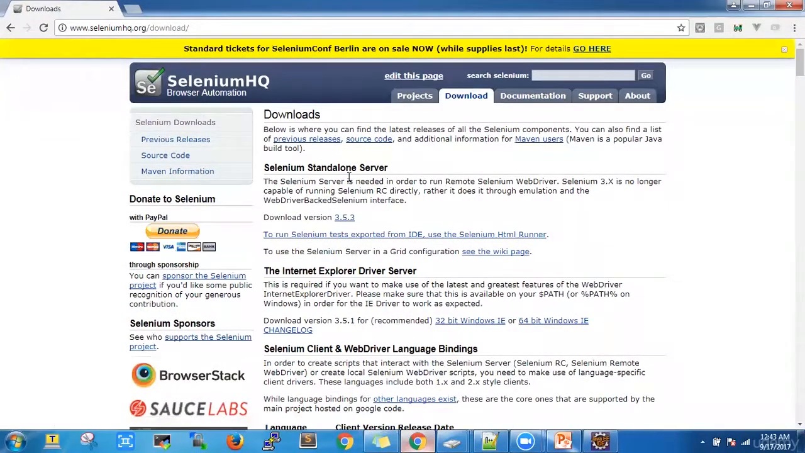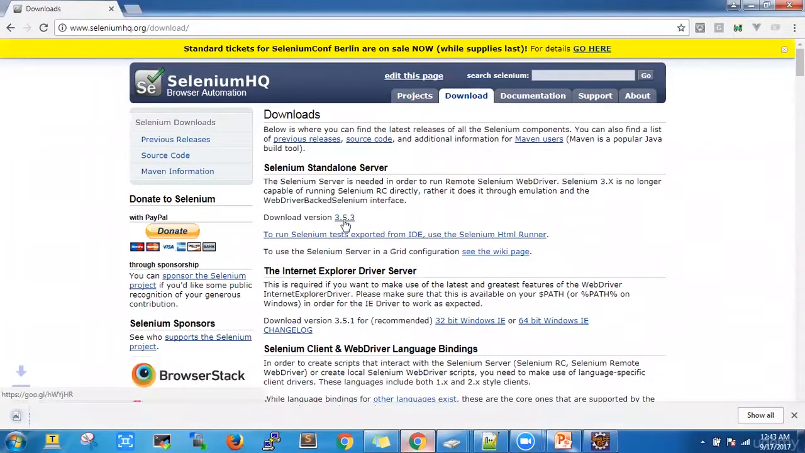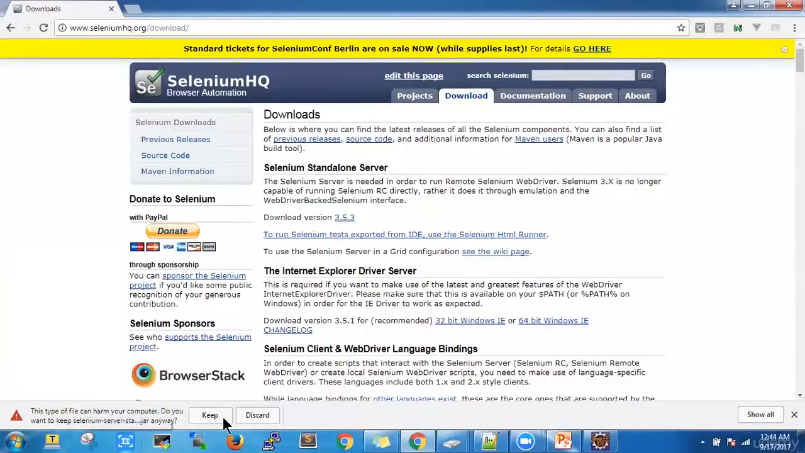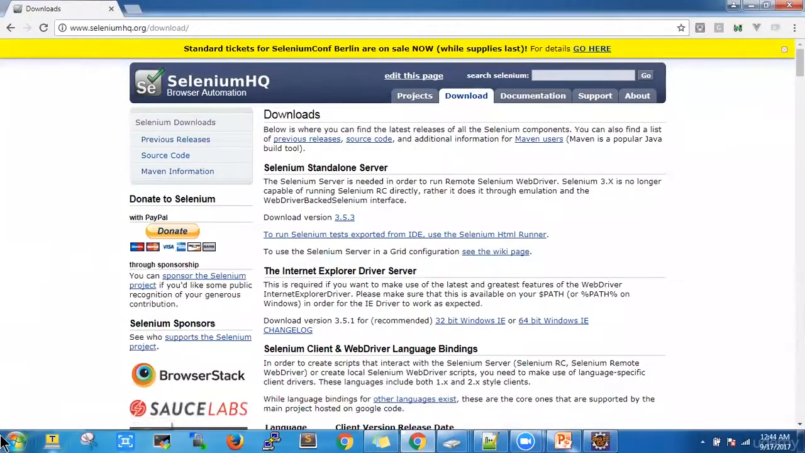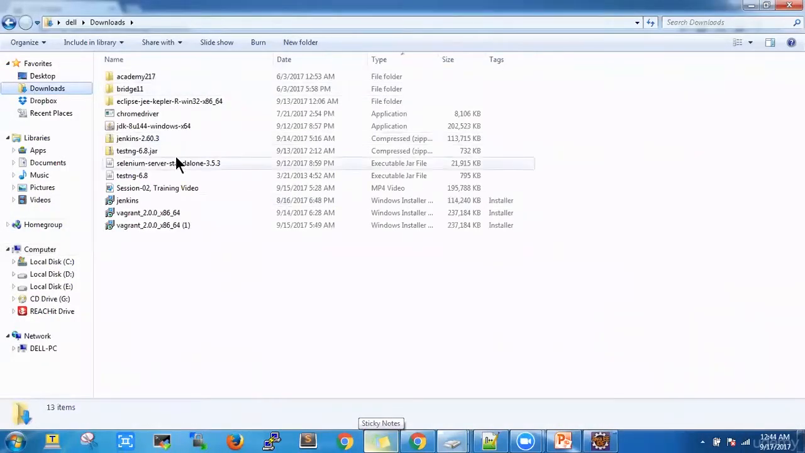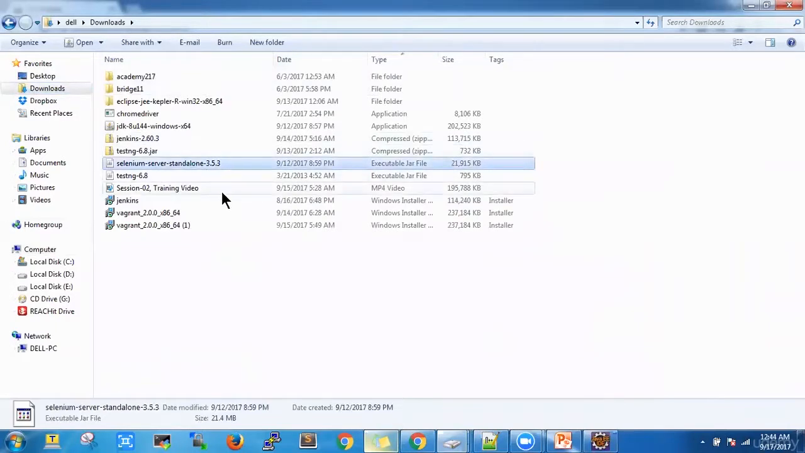So here we see Selenium standalone server 3.5.3. This one is recent, so we'll just click on download. It will download the jar file. I have already downloaded it, so I will just discard it and go to the download directory. Here I can see Selenium server standalone is already downloaded.